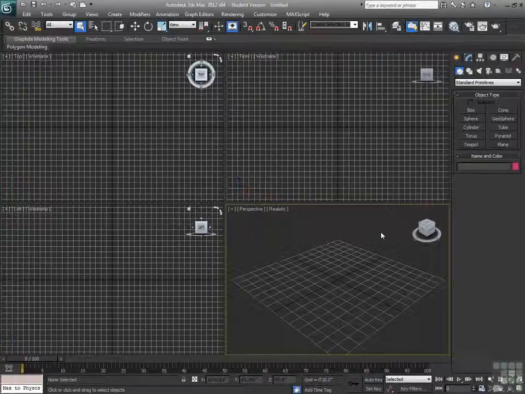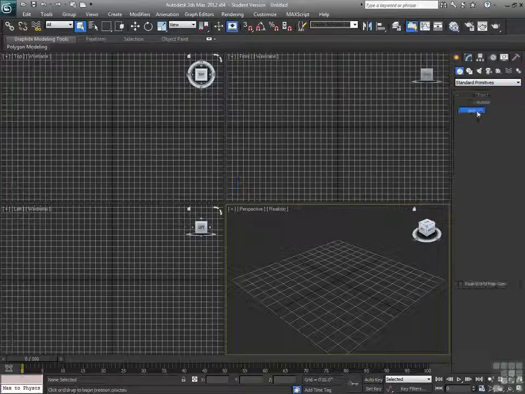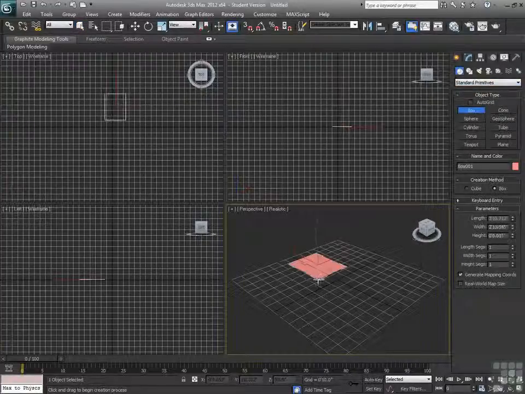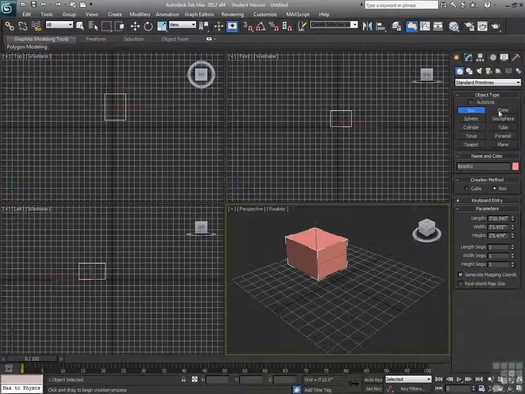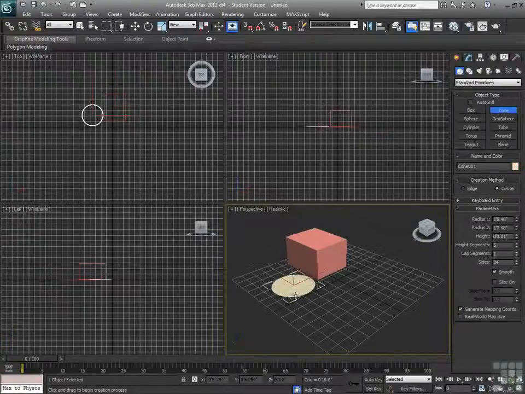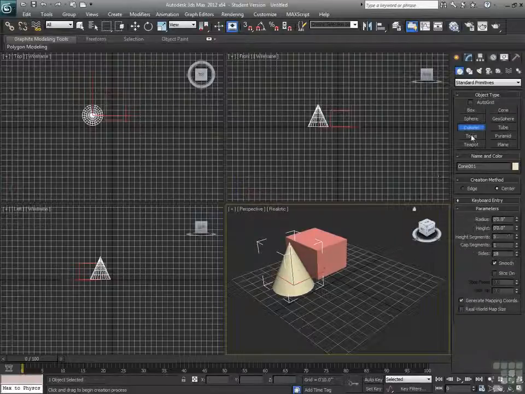Alrighty, in this video we're going to talk about creating primitives and parametric objects. So all of these objects over here under object types, and I can see them in standard primitives, are what are considered primitives. They're the basic objects that other things are built from. Boxes, cones, many of them require multiple clicks and drags in order to create the object.